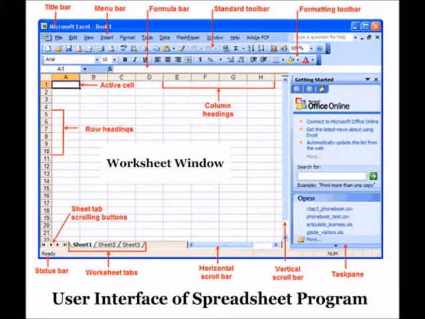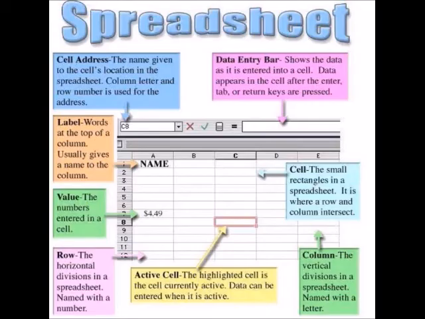And then at the bottom of the screen, the other toolbars are sheet tab, scrolling buttons, status bar, worksheet tabs, horizontal scroll bar and vertical scroll bar. These scroll bars are used to move your text from top to bottom or from right to left. And the last side, on the right side of the screen, there is the task pane, means it is showing which task you are performing. This is about the parts of the Excel spreadsheet.